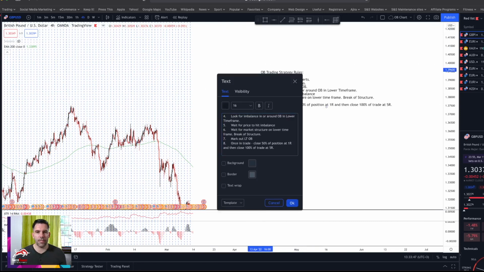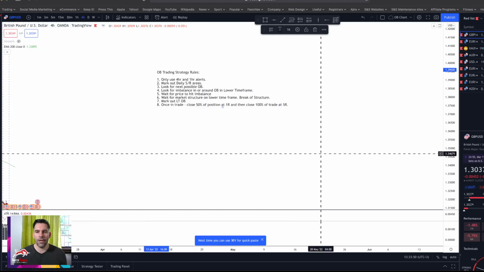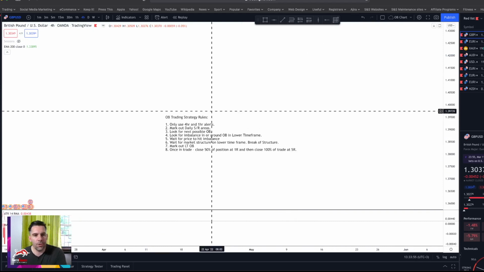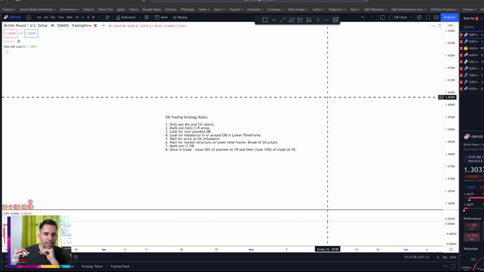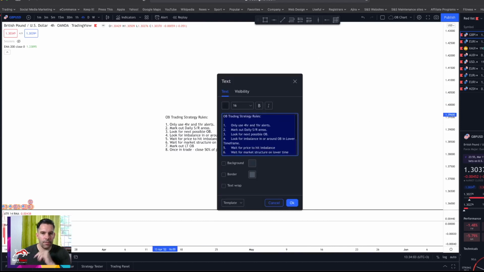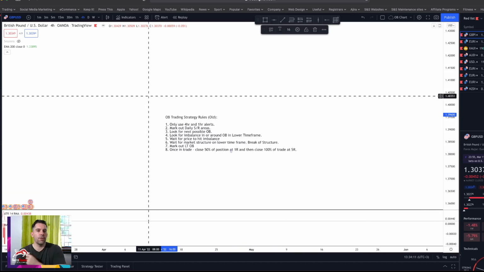Okay, so let's have a look at this guys. How I used to do it, you can see there were 8 steps. So the OB trading strategy rules, I'm going to click on this and say old, in brackets, old. Then we're going to paste next to that the new. So what did we used to do? Number 1, we used to use 4-hour and 1-hour alerts. Now we use the 4-hour only. There's no point using 1 hour. In fact, the alerts I get no longer do 1 hour, so that's being scrapped.